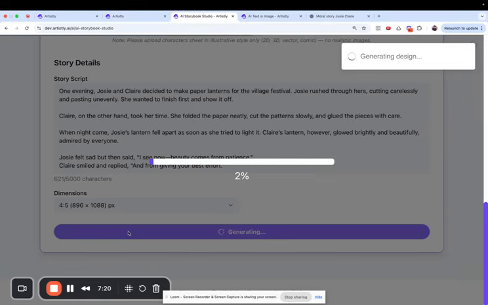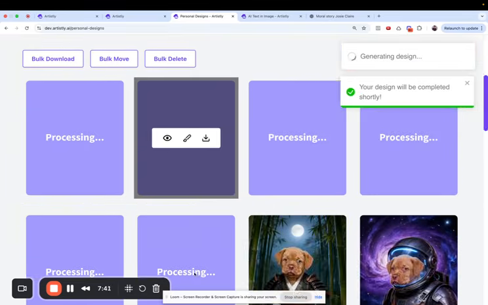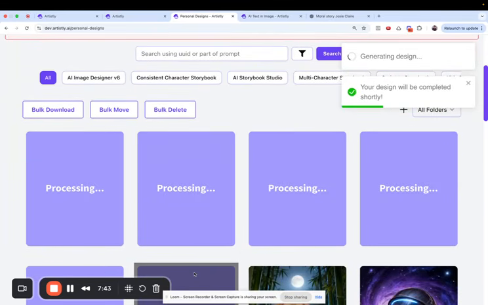The beauty here, guys, is now you can create an entire series of books featuring your own characters with your own story that you have written. Very easy, very quick, ready to go. And that is the power of Artistly, right? Look at that. These images are getting generated right now.